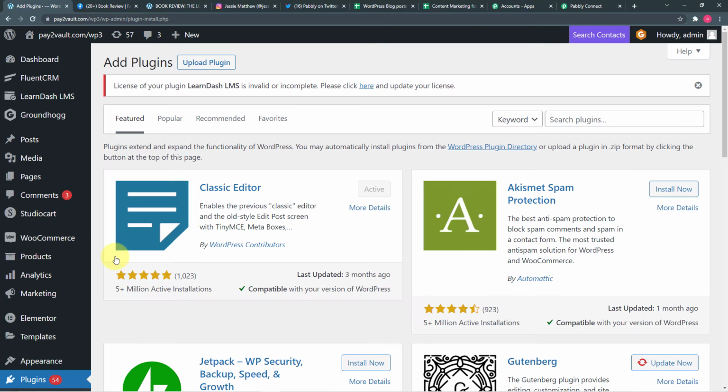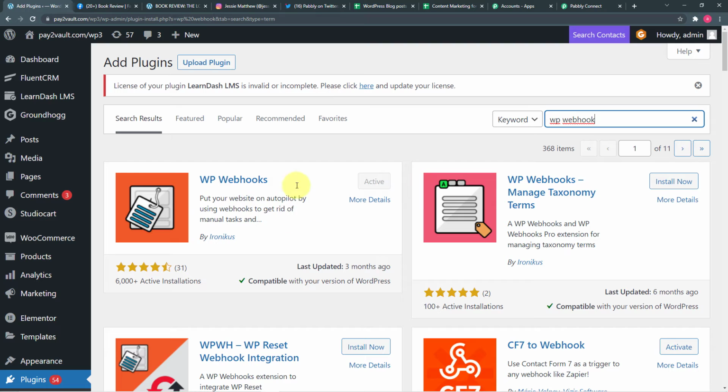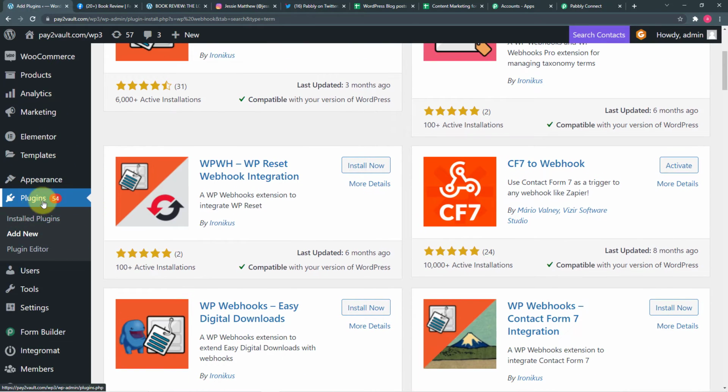Okay, now from this page you will find this search bar. So here you have to search for WP Webhooks, and you have to install this WP Webhooks plugin in your WordPress, right? I have already installed this. After installing this, you have to go to your plugins option again and click on installed plugins.